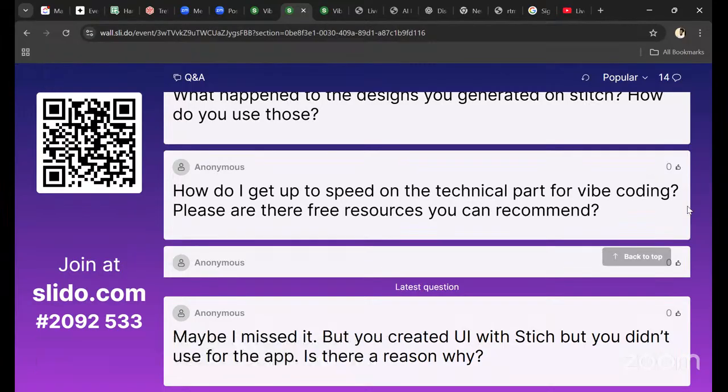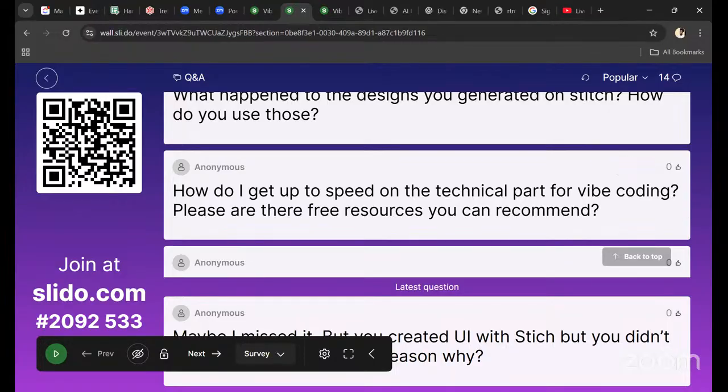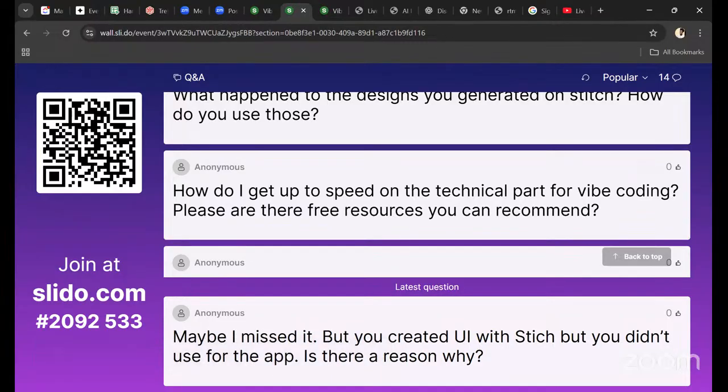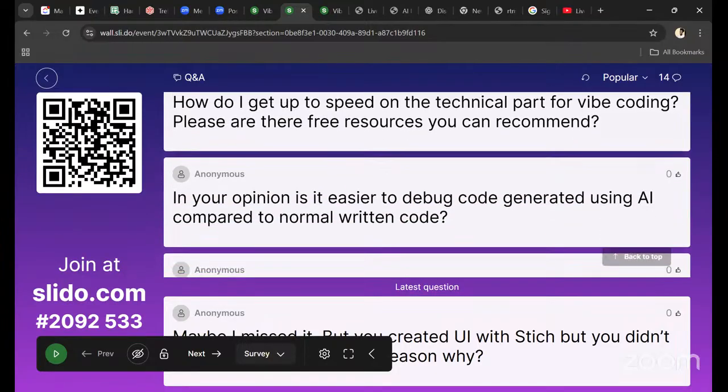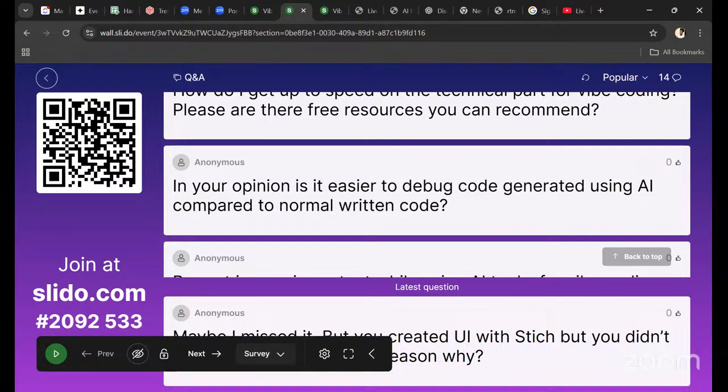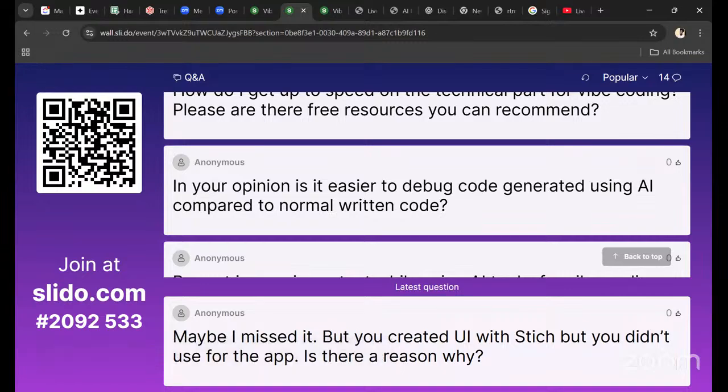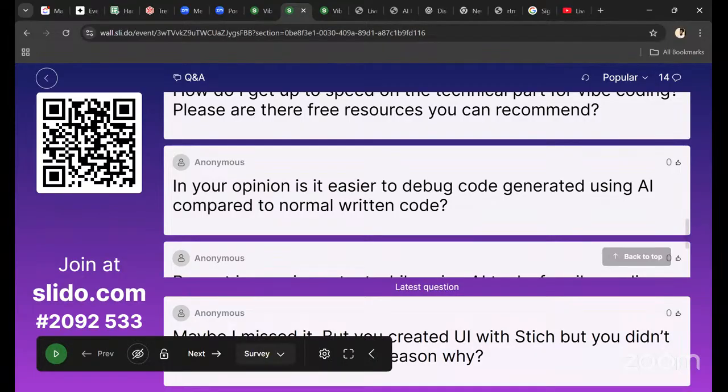Very perfect. How do I get up to speed on the technical part of vibe coding? Please, are there free resources you can recommend? I would say there is really no technical part to vibe coding. It's just you understanding the fundamental concept of engineering. You would always have to deal with data, database, API. For the technical bit, start from an idea that you actually want to see come to life and start from there and keep prompting away. You're just writing chats to the agent and telling it to run. So you really don't need any technical knowledge.